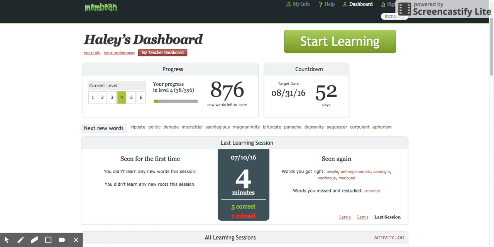This tutorial today is going to walk you through the basics of what a good learning session looks like on Membean. Now when you get to your dashboard, you're going to go ahead and click Start Learning in the top right-hand corner.